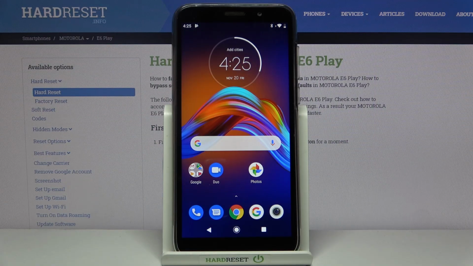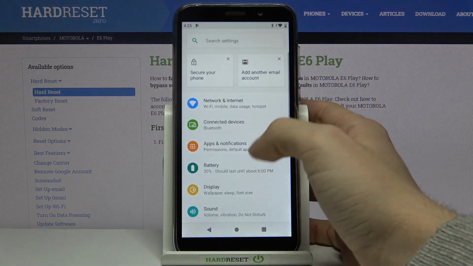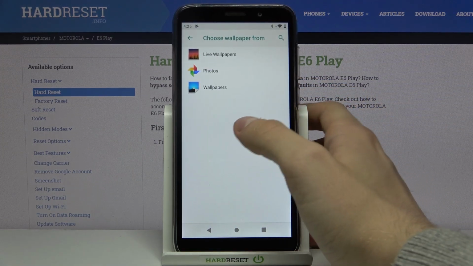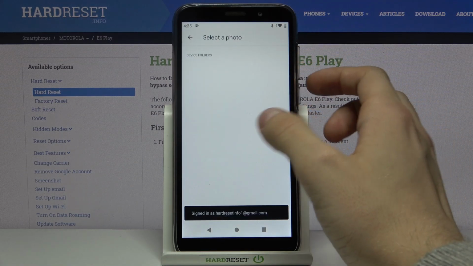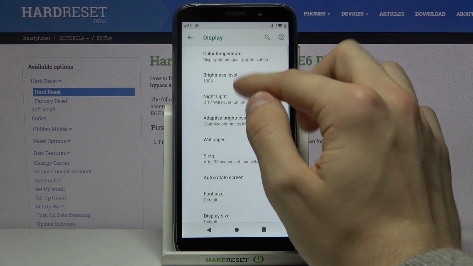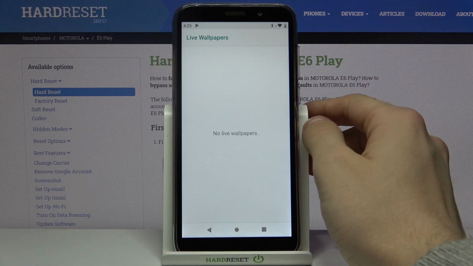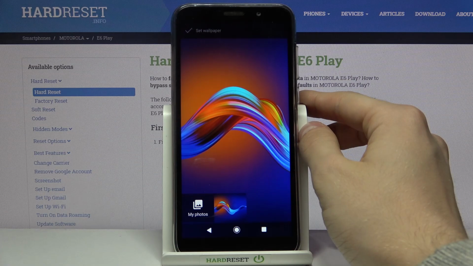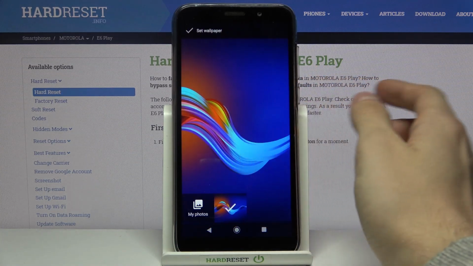Hi, today I'll show you how to change the wallpaper on your Motorola E6 Play. So, first of all, go to the settings, then display, advanced, wallpaper, and you need to choose between live wallpapers, photos or wallpapers. So we don't have any photos, maybe live wallpapers. We don't have any, so wallpapers. We have only one, so let's choose this one.